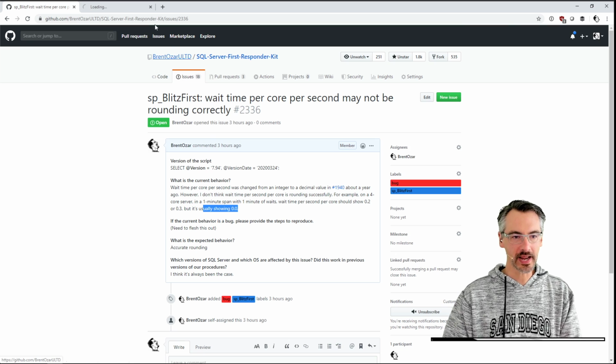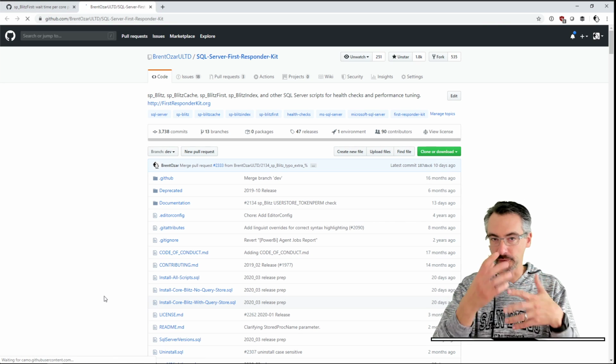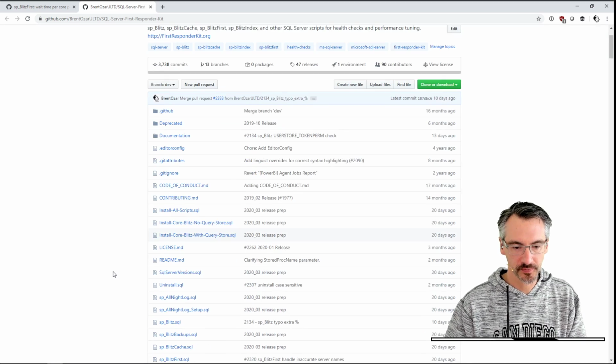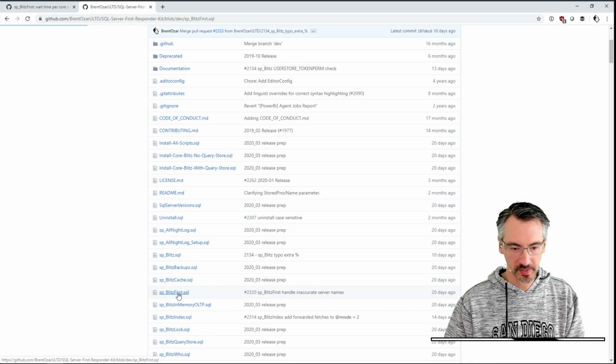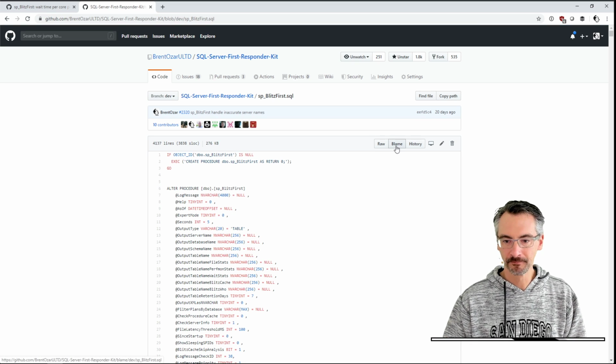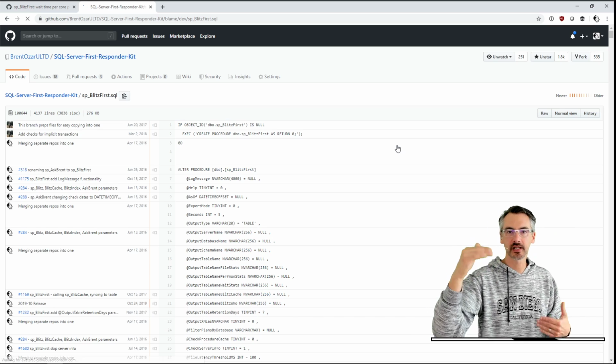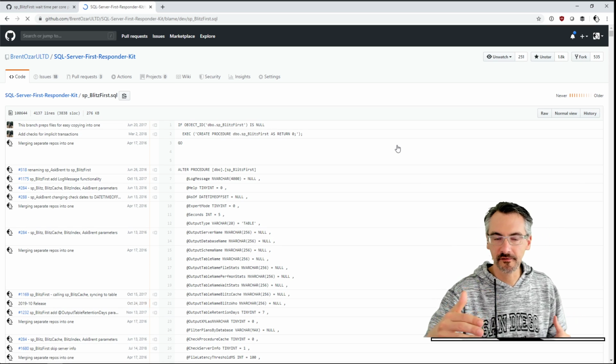Let's go over and look at the First Responder Kit. I'm in GitHub now. This is where we keep the source code for the First Responder Kit. I'm going to click on sp_Blitz first. There's a neat feature over here, blame. You can click blame and see when any given line changed and what its differences were.